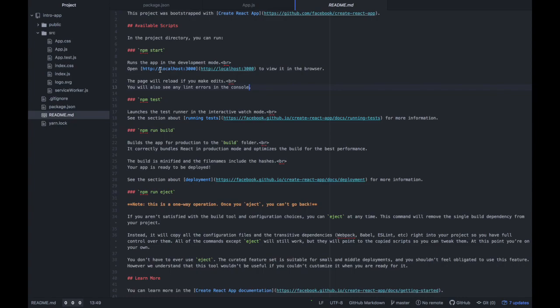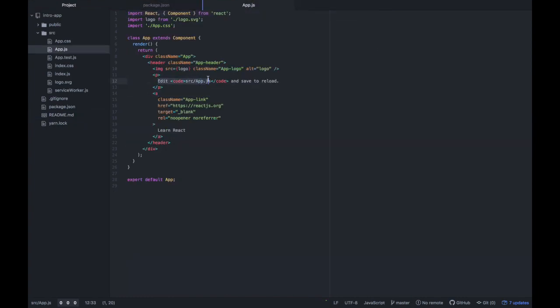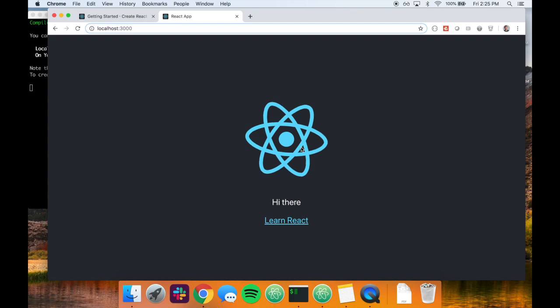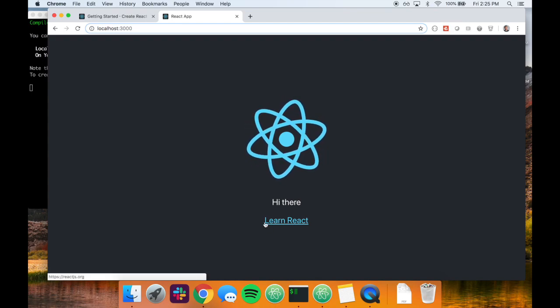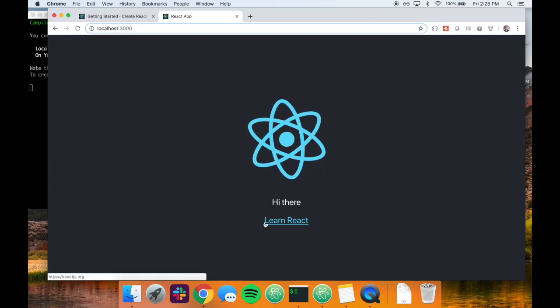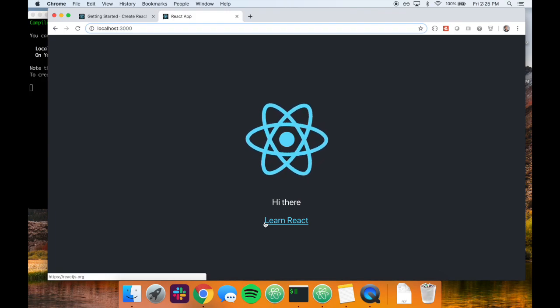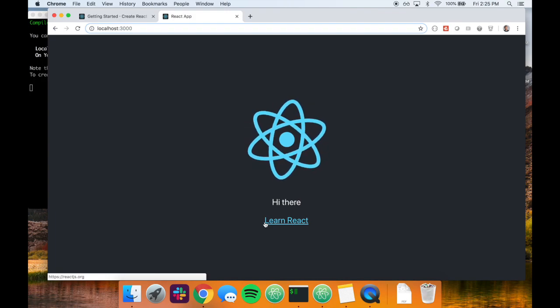If we hop back here and look at this, we can see edit src app.js, which is the file that we're in. So if we even delete this and say hi there, save that, when we come back, it will update. Again, out of the box, we're going to get that live reload feature. As soon as we make changes, we're going to see that within the browser itself.